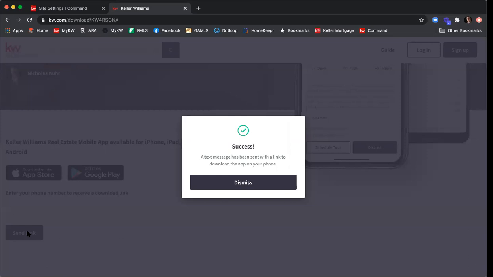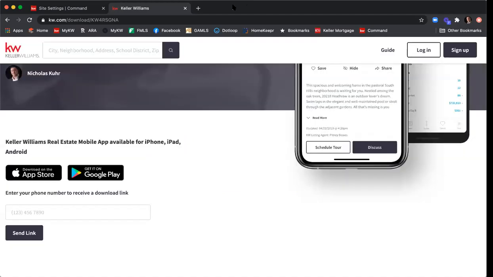So now I've got a link that says click here to download Keller Williams. What I'm going to do now is unshare my screen so I can walk you through the mobile app. Go ahead, if you haven't already, and click on that link to download the app. When you open the app, if you haven't created a username and login, you'll have to do that. Remember, this will be you logging in as a consumer, as if you're the home buyer or seller.